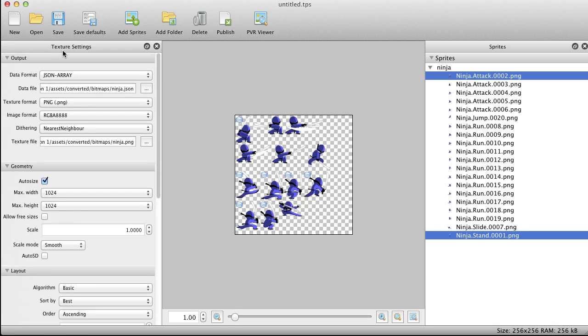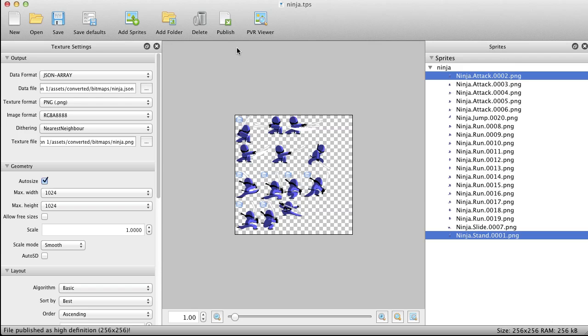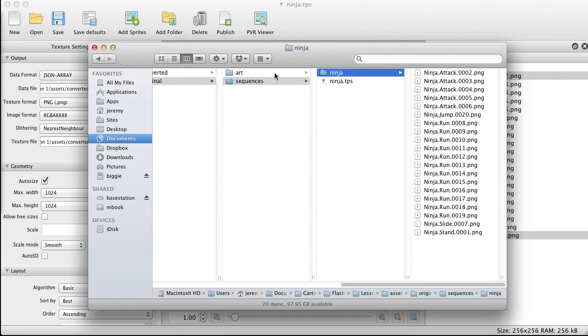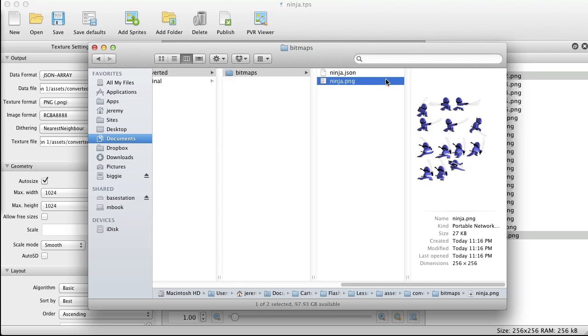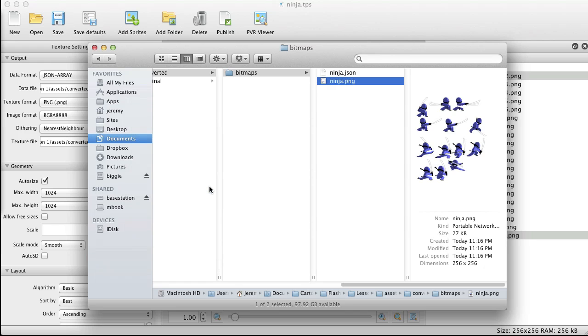Totally love it. Okay, so we'll save this file just in case it ever comes up and we need it again. We've got everything all set. And I'll save that in sequences as ninja. Okay. And we can go ahead and hit publish. And it's really quick. So we'll see in our files here, we have converted bitmaps. And there it is. It's just like we saw it. So that's great. And it's ready to go.